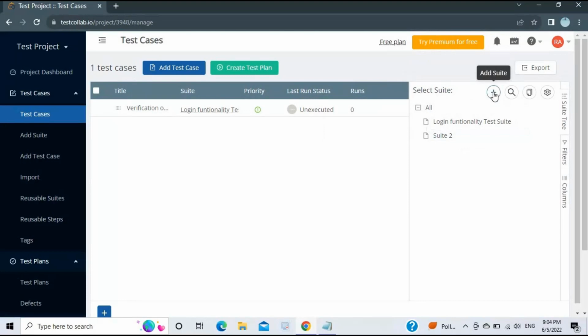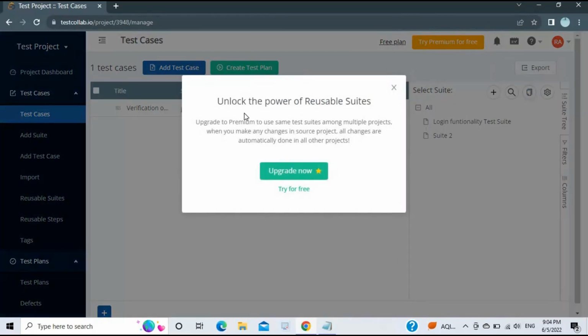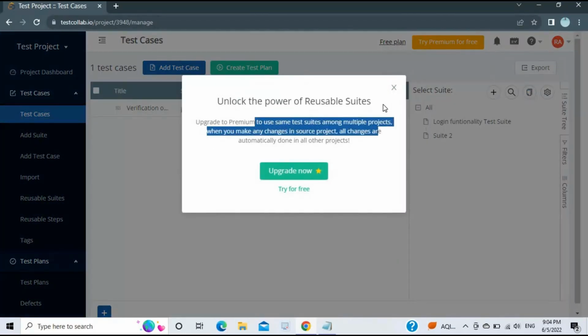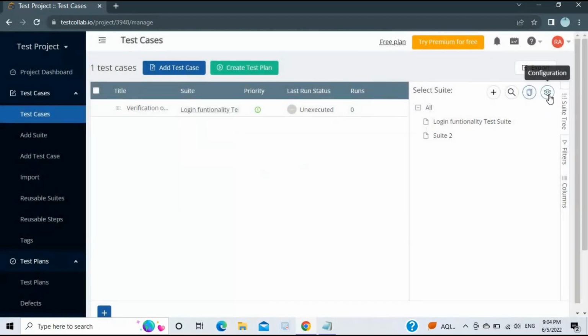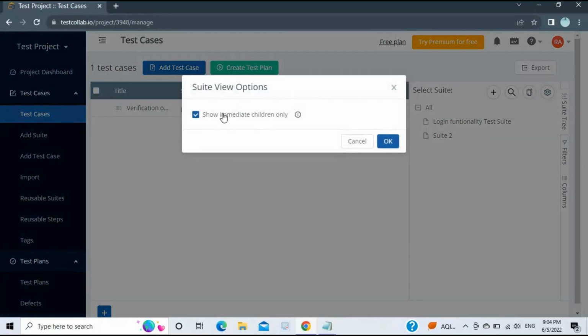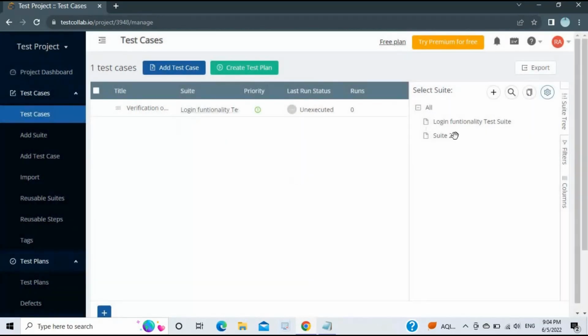Here on this side you can see some options. So add suite, you can add from here as well. If you want to search anything in the suite tree, you can search as well. This is a link, a reusable suite. I think this is also present in the premium version. Let's try, yeah, this is also present in the premium plans. We need to purchase, and then you can use this feature. And of course the configuration: show immediate children only, or if you do not want, just click on OK. That's fine.